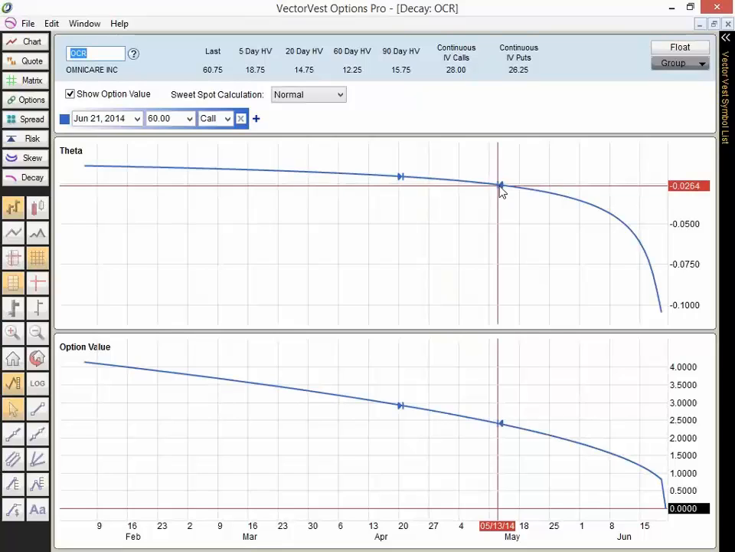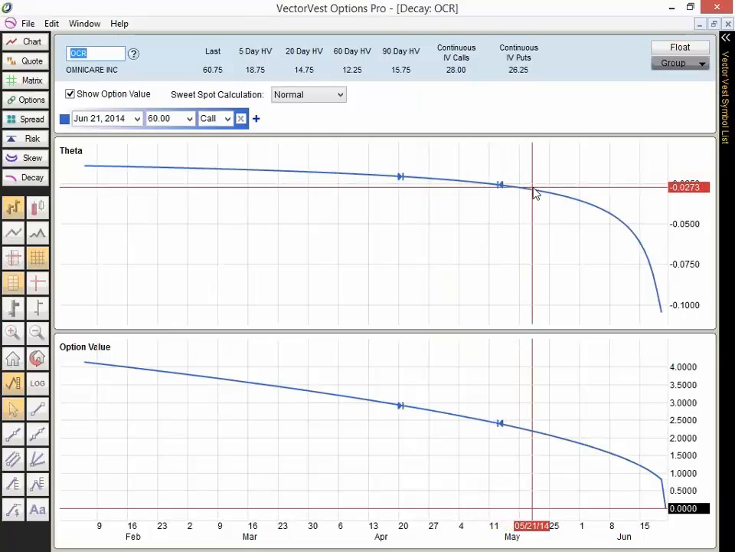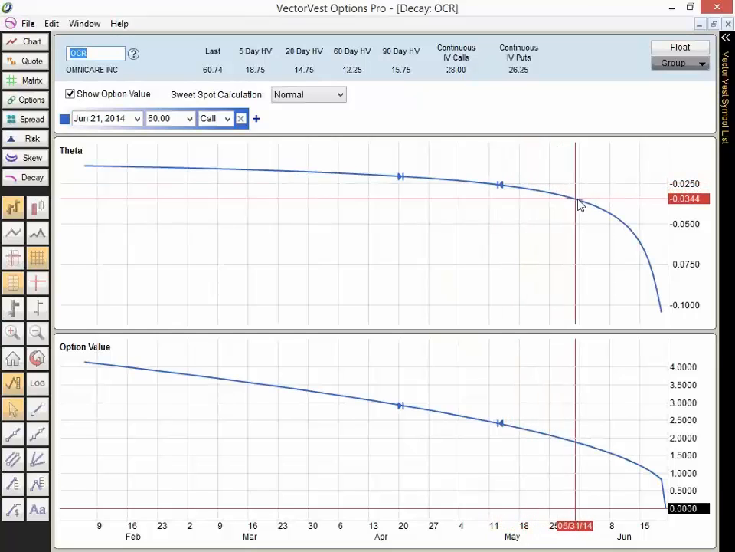Now, in a covered call, what I need to do is make sure the option contract that I look for to sell that call is what we refer to as in the sweet spot. The reason why this sweet spot is important is that once you get past the sweet spot, so May 13th is the ending point of the sweet spot for the June 21st $60 call, the option value declines rapidly.